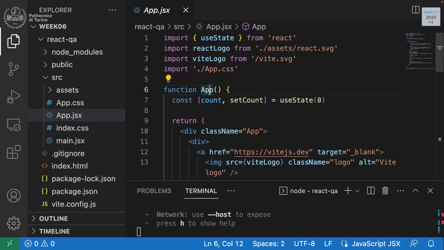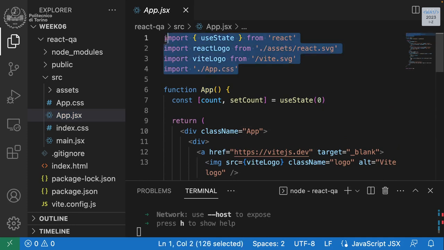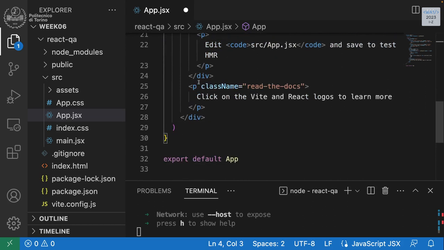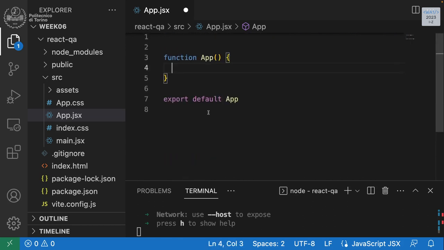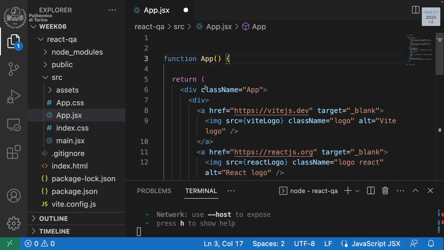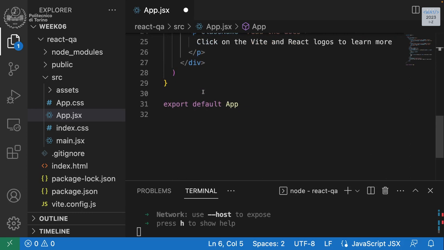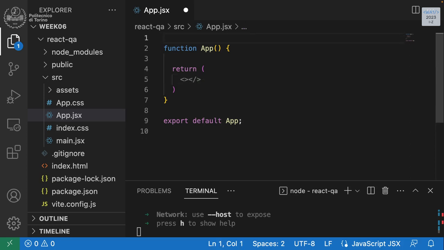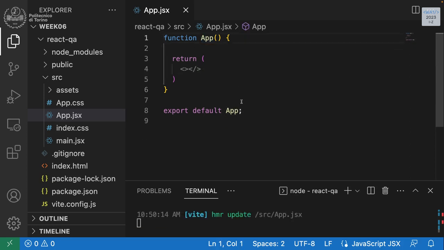So we need to delete all these things, basically. We can keep the function because it's the only thing that we actually need. Well, also the return. So we do an empty function with an empty return. And it's fine. And we need to keep, let me add just one thing to remove the error. So our app will be like this at the beginning.